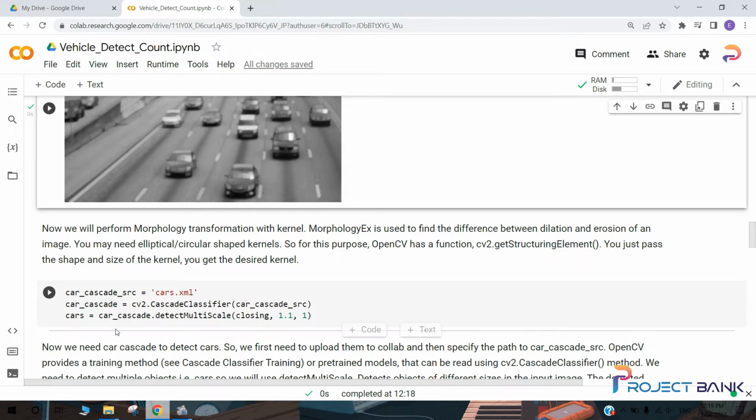Now OpenCV provides a training method, which is the Cascade Classifier training, or the pre-trained models, and those can be read using the CascadeClassifier method. As you can see here, the car cascade source file. We need to detect multiple objects, that is cars. So we will be using the detectMultiScale function of the car cascade. It detects objects of different sizes in the input image and returns them as a list of rectangles. So let's run this cell and perform this operation.